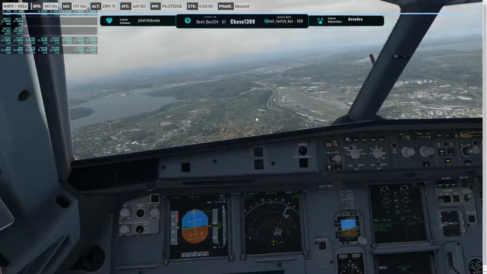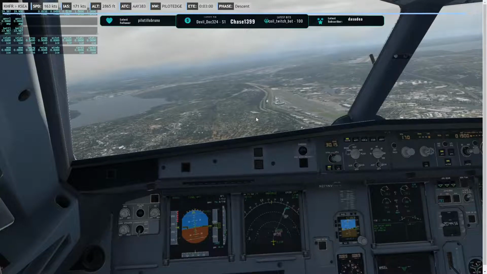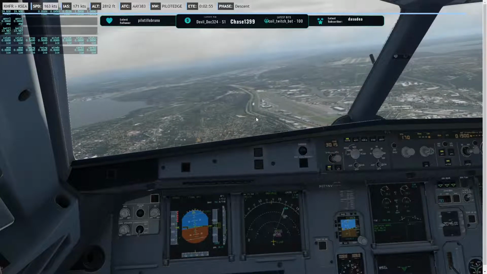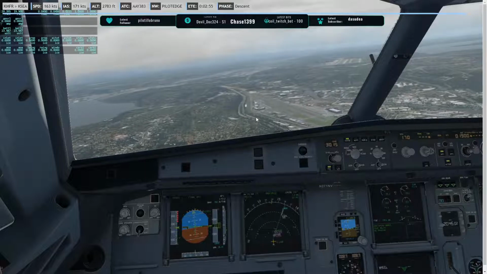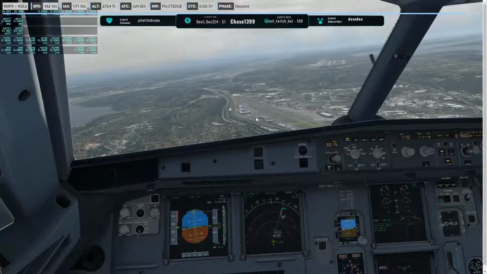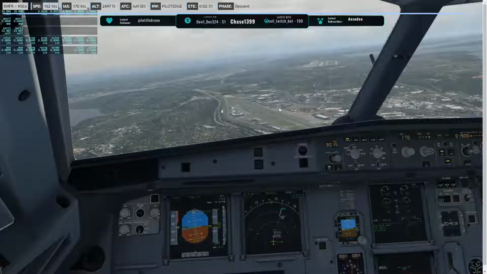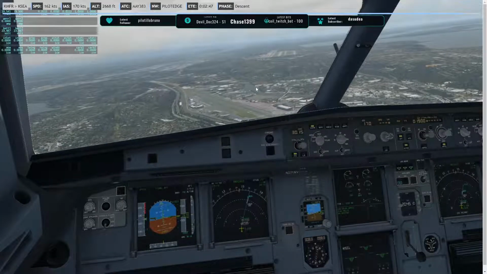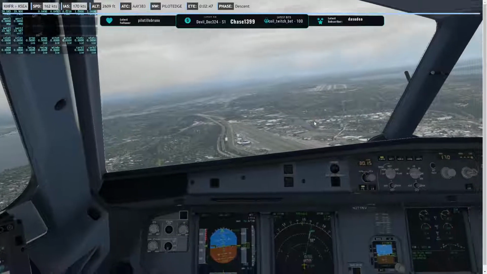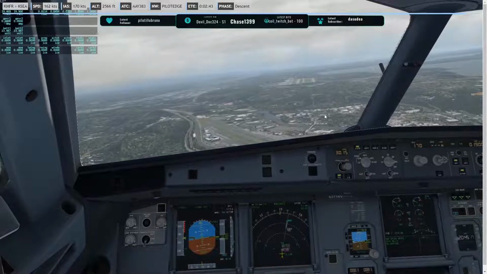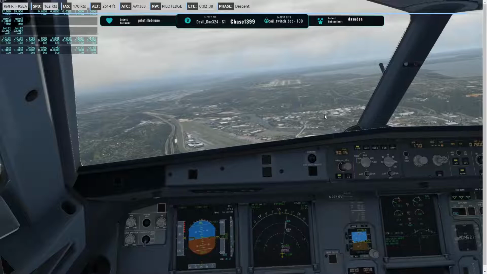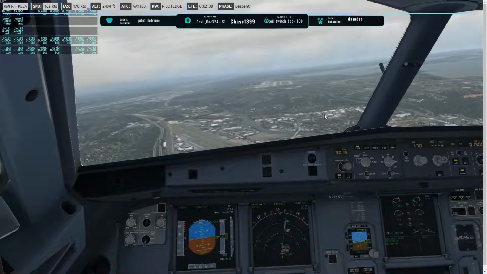Yakima Tower, Sierra 5 Delta Victor, is 20 miles southeast. Missed approach will be 5,000. Set that once we intercept the final approach fix. Yakima Tower, Sierra 5 Delta Victor, radio check. Yakima Tower, stand by. Roger.